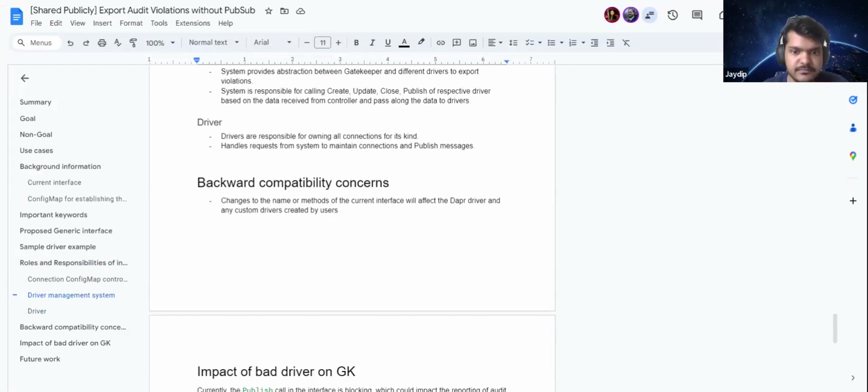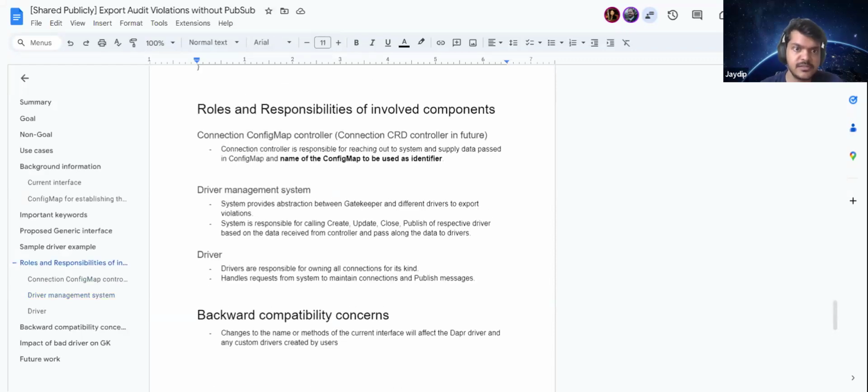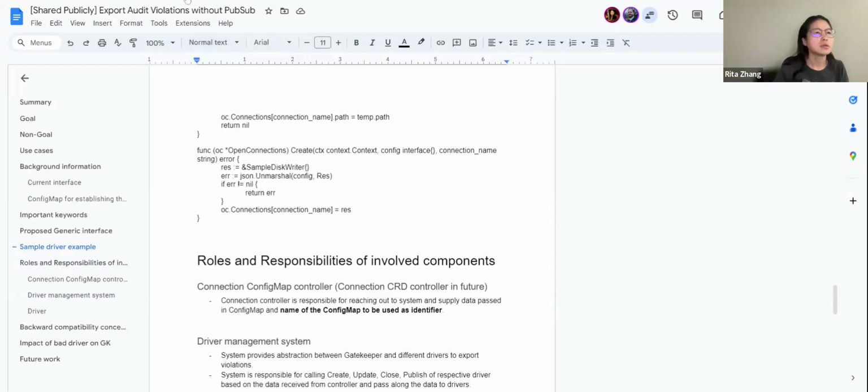That's about it. Does this make sense? Yeah. So you're removing the constructor, it sounds like. Yeah. The constructor is now removed and is part of the interface itself. Gotcha.